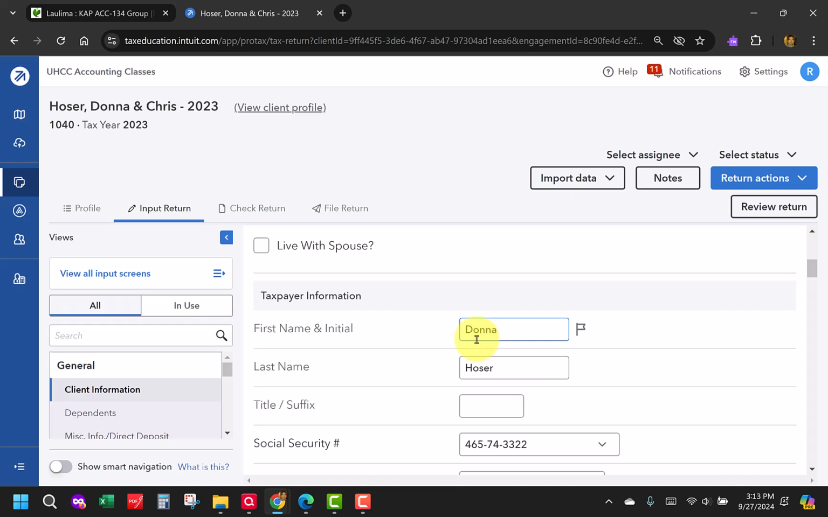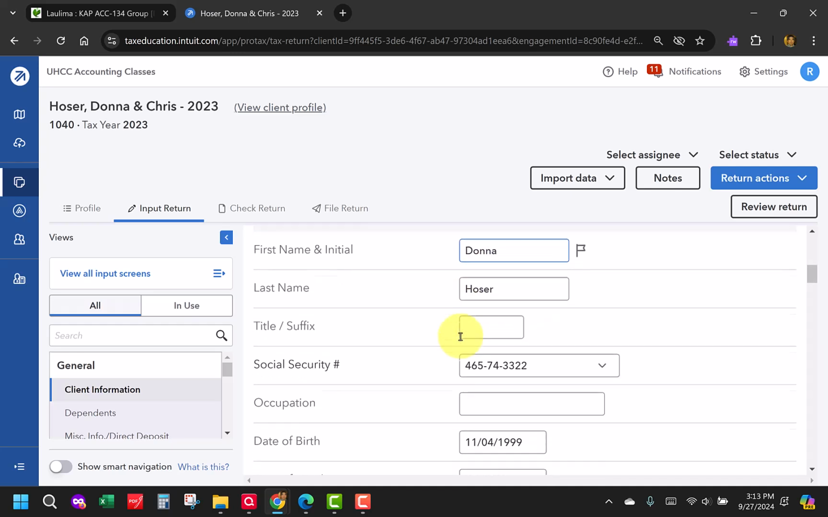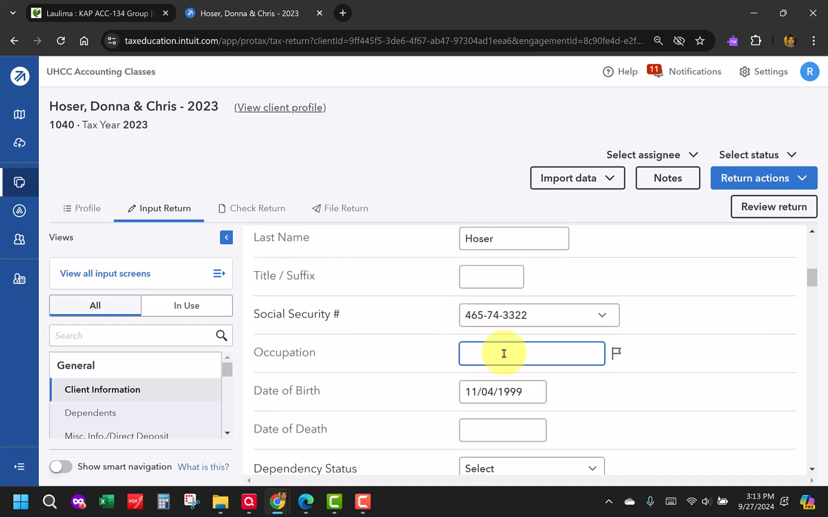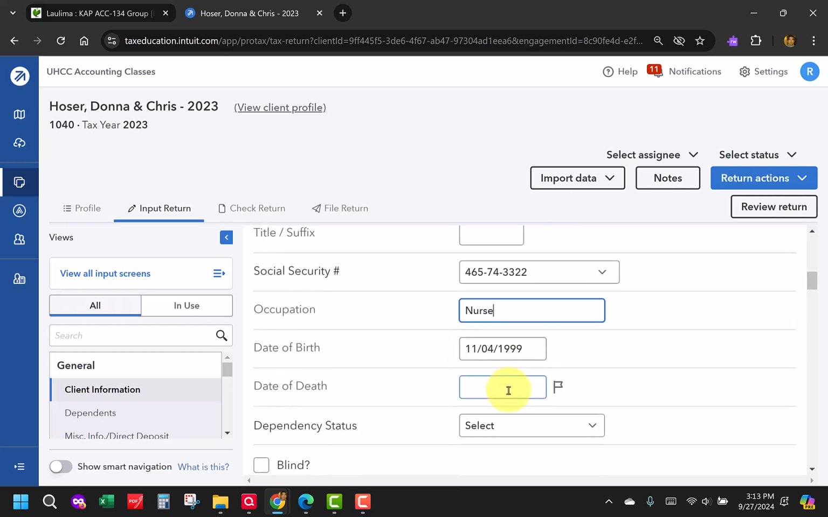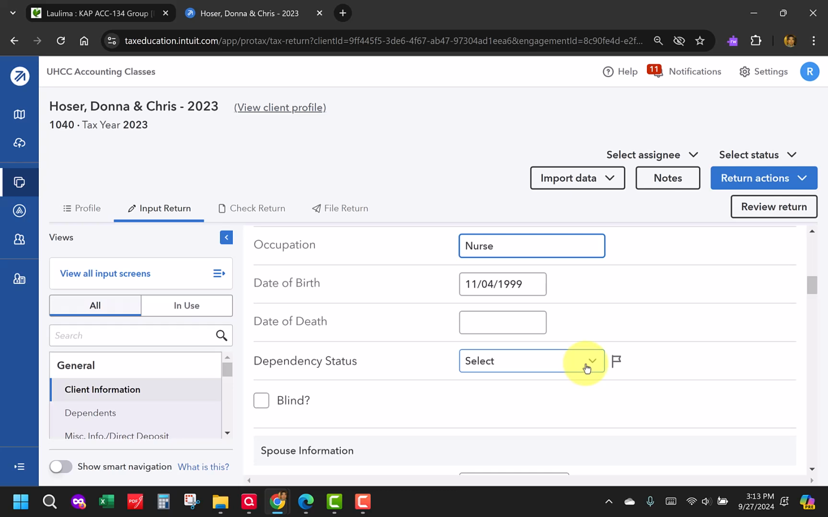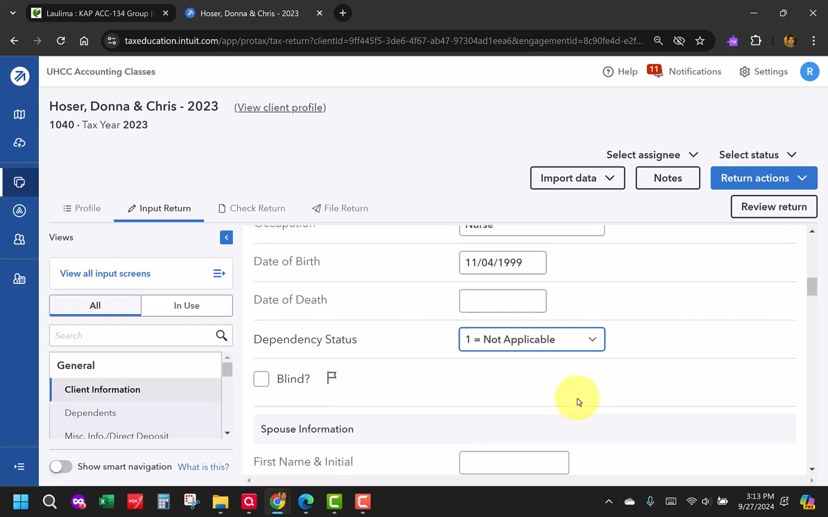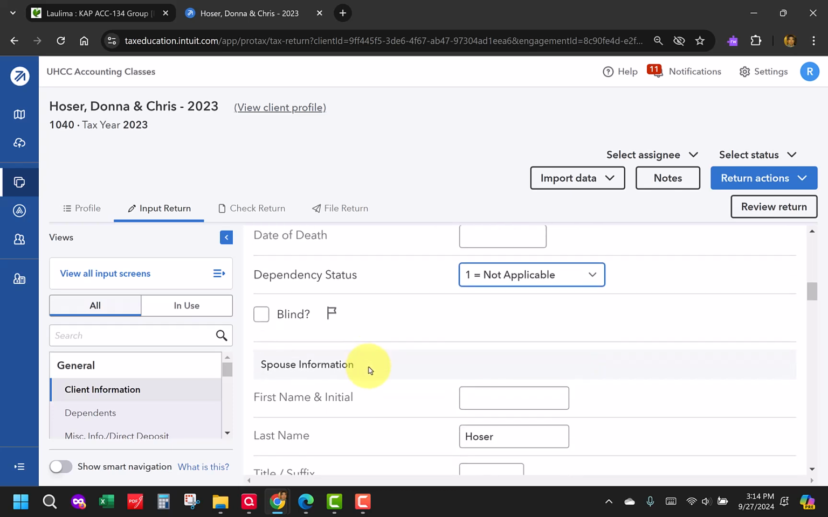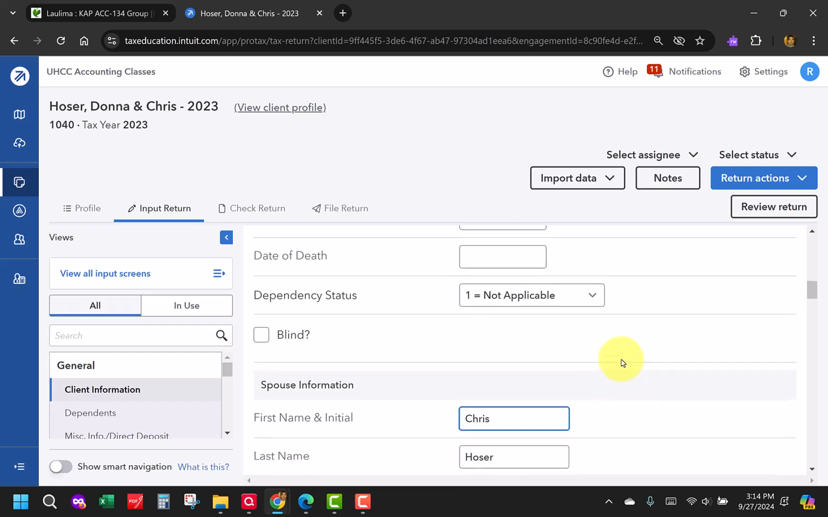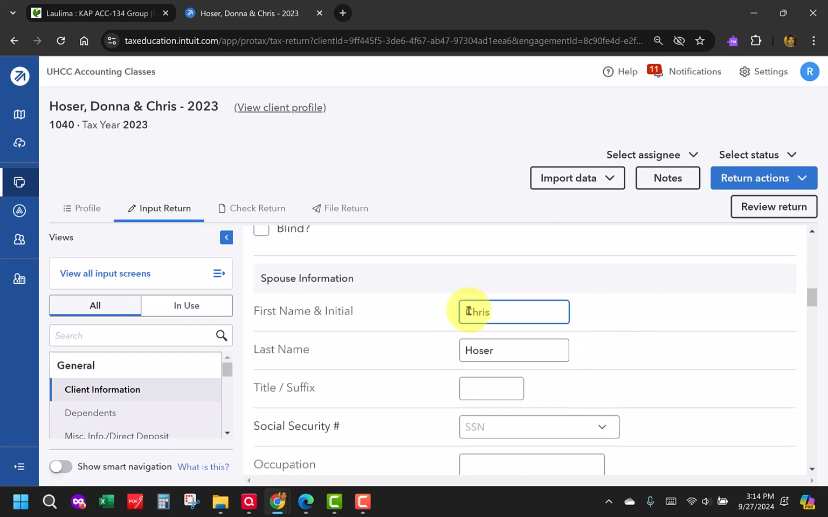Let's see. So Donna's going to be listed first. Her occupation, we're told, is nurse. And she is not a dependent of anybody. You can even leave it blank or put not applicable for Donna. She's not blind. Now, because we're filing a joint return, we need Chris's information. Again, I would be looking at his Social Security card to make sure I have his name spelled accurately and not using a nickname.